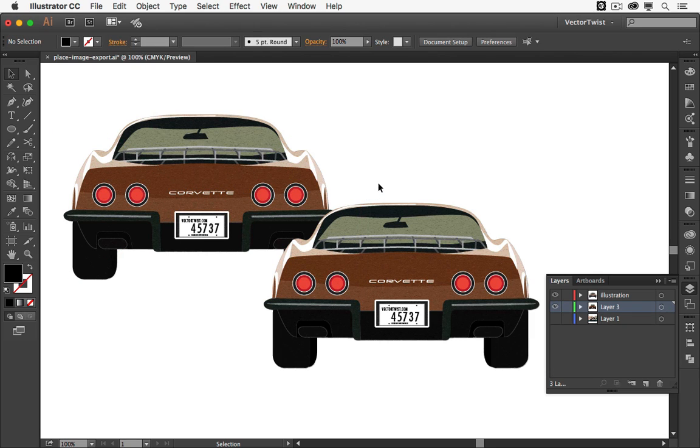I hope it makes a little bit more sense how you can place images on your artboard here in Illustrator CC and how to export a file in a different format than an Illustrator file or PDF.